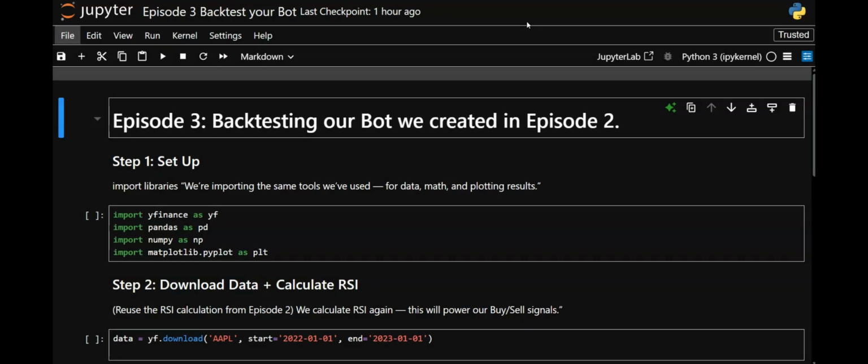All right, so here I am in my Jupyter Notebook. If you have not watched episode 2, I suggest you go back and watch it, because in episode 3, we're going to be backtesting our bot that we created in episode 2. I will put that video in the description below, but if you feel confident and want to follow along, I will put the link to this code in the description below as well.